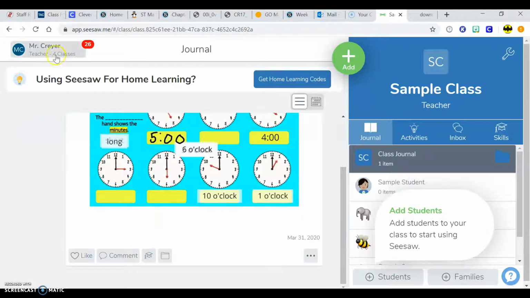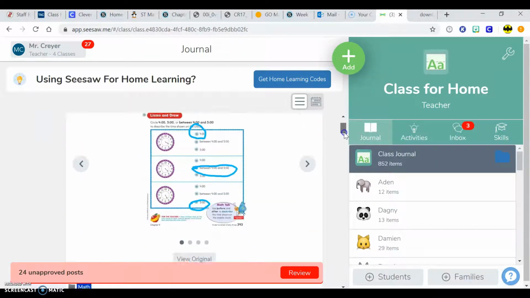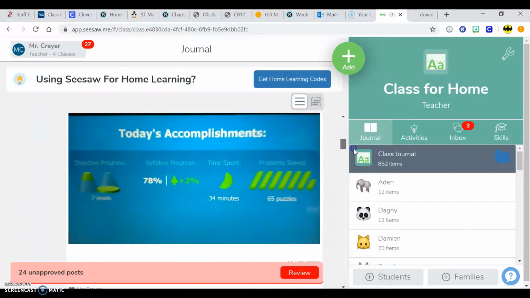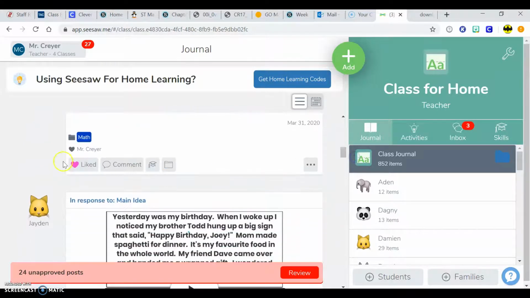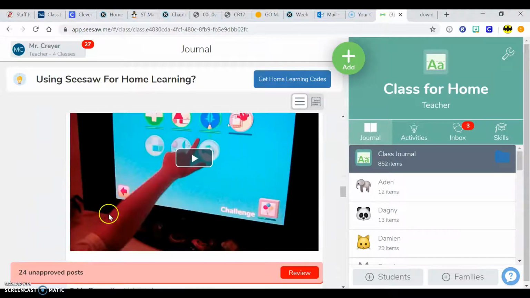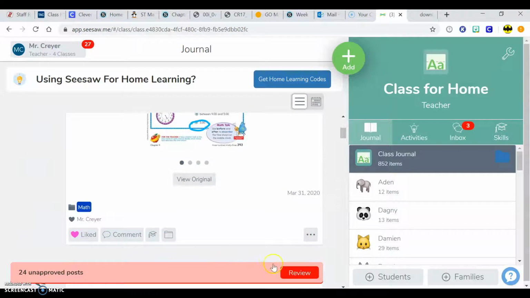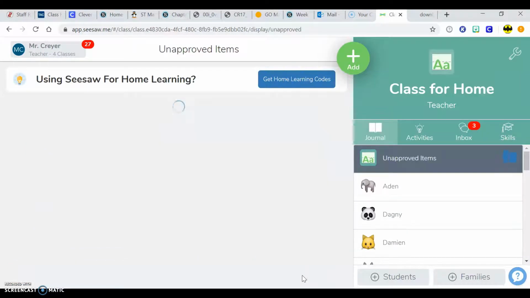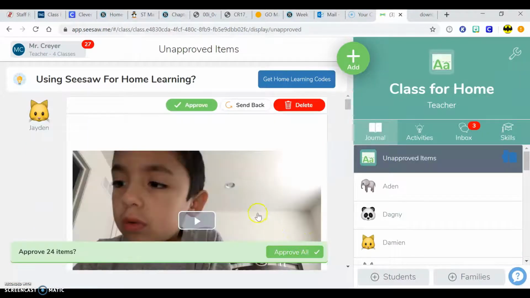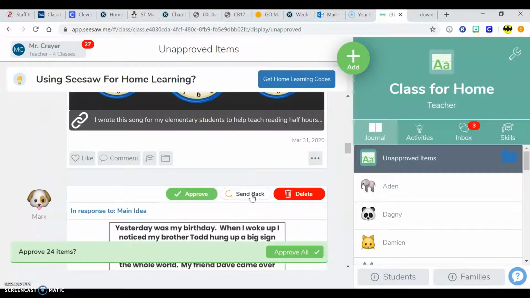And I'll show you what that looks like in mine real quick. So right now, these in the news feed have been reviewed and approved by me, and I've liked them if they're good, and I've commented if I need the kids to work on something. These ones in my review have been submitted by the kids, but they have not been reviewed by me, so the other kids cannot see it yet.